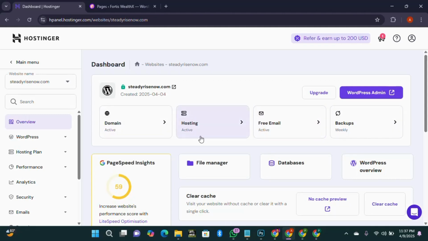So right now we are in the primary domain of the subdomain that I want to use. So we are going to come to our file manager.